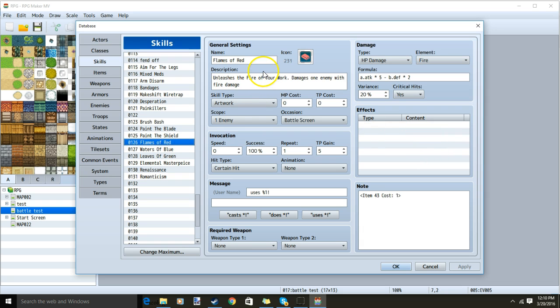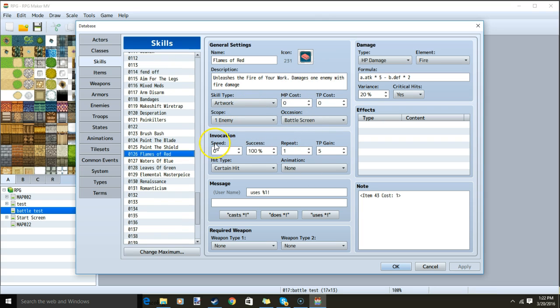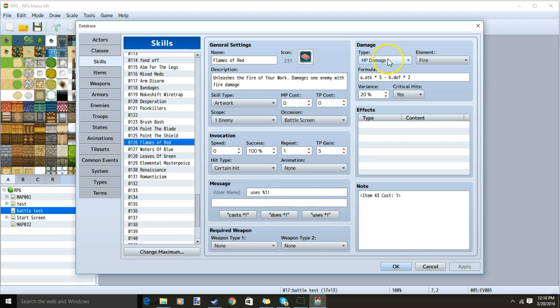After that, we'll make Flames of Red: name, image, description, skill type Artwork, scope 1 enemy, occasion battle screen, under invocation, TP gain 5. Our message, no weapon, HP damage, our formula with a 5, variance 20%, yes to critical hits. Under element, fire, and under notes, we'll input our note tag, with our first number being the number next to the row of the item that's used for this skill.